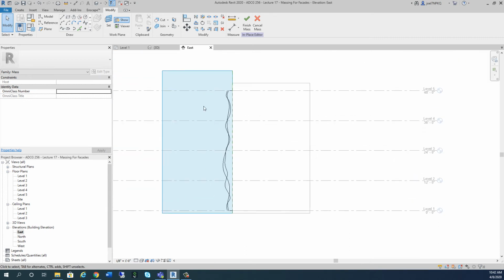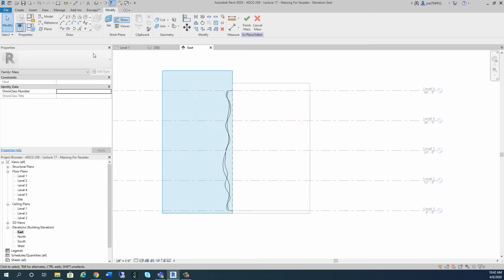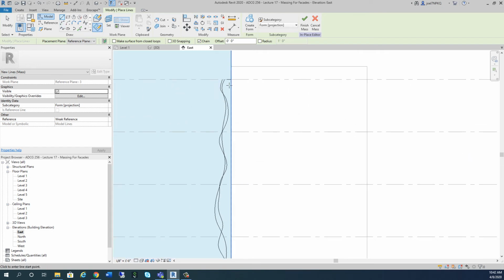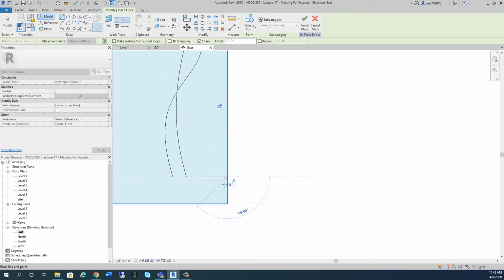Once again, we'll go to next reference plane 3. So what am I going to do? I'm going to say let's set my reference plane to reference plane 3, and then I'm going to draw a model line, and again I'm going to go from level 5 down to level 1, and sometimes it can be hard to get that to snap right.